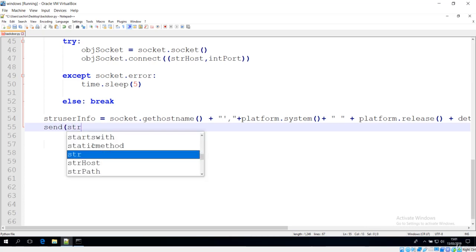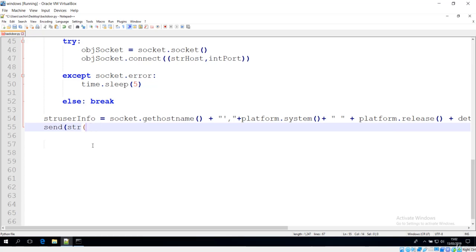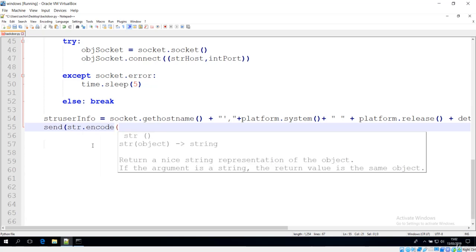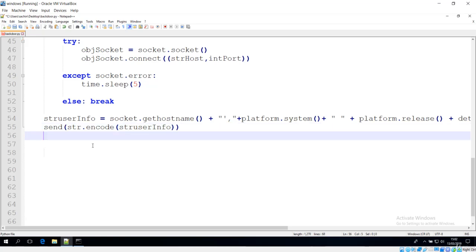Next thing I want to do is send this information back to the server. So you know how to send this. It is done by this send method. We haven't created this send method, so let me just create this first, and I'll show you. We have to encode this message before sending, because in newer versions of Python, without encoding it is not possible to send the data back to the server. So I'll just say this user info. This user info should be sent back to the server.